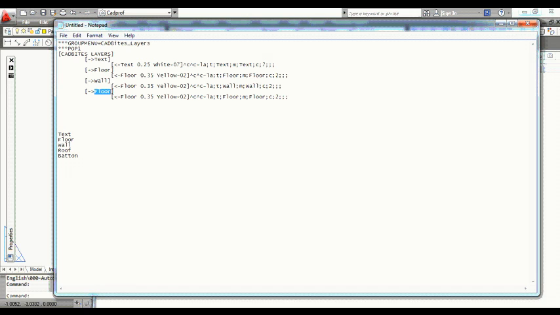Again, paste, roof, and I'm going to make this 0.1, which is a grey color, and it's color number 8, roof, and again roof.